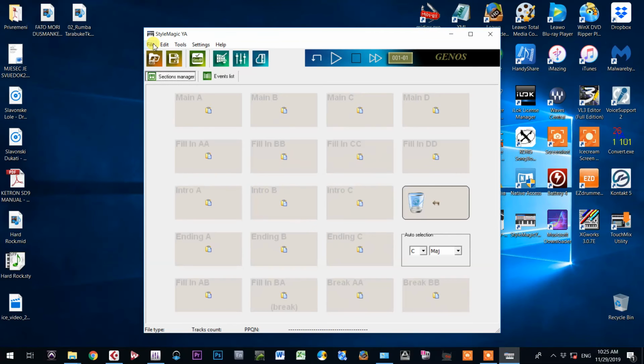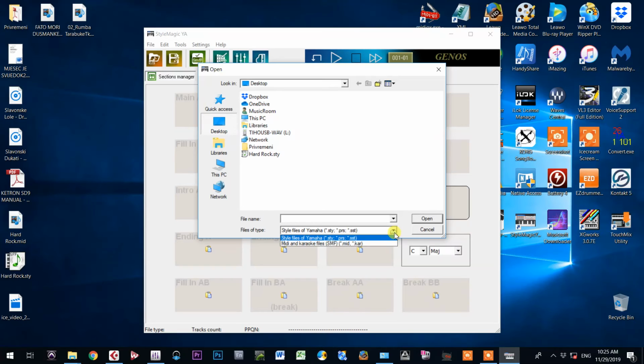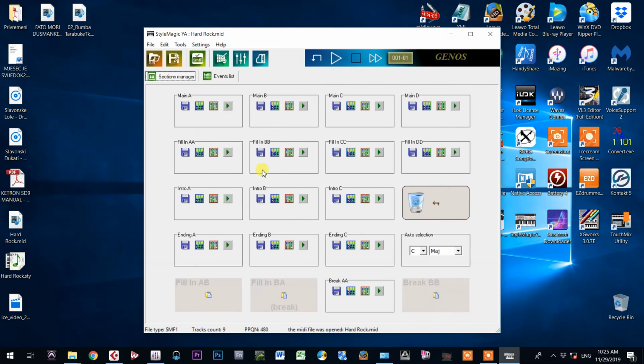If you open an empty Style Magic, you will get this, nothing inside. If you press Open and then go to MIDI, and open the Hard Rock MIDI that I just exported, you will get all those parts. Now you can play one part from here. So you can play the next part. You can play intro B. Let's see here. Oh, no, not now. No, you cannot play it now.